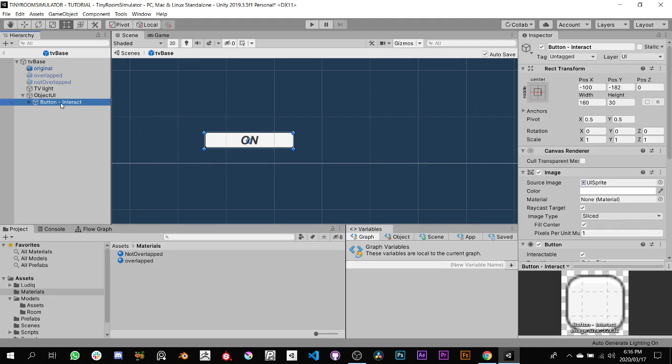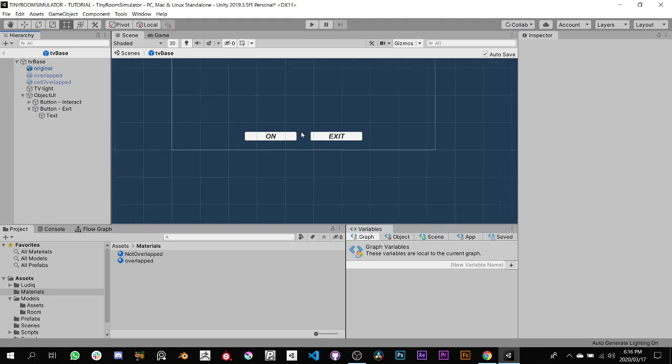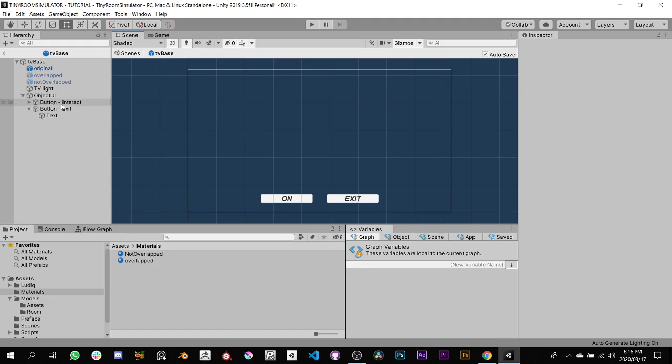Okay, I'm going to duplicate this button and put it positive 100 in the X. You don't have to do this. I just like things to be kind of symmetrical. It's the OCD part of me. And I'm going to say this is the exit button. And I'm going to change the text to say exit. There we go. That's what it's going to look like.